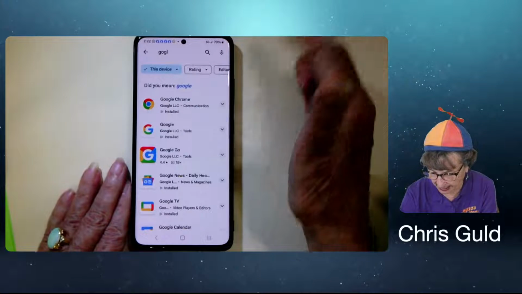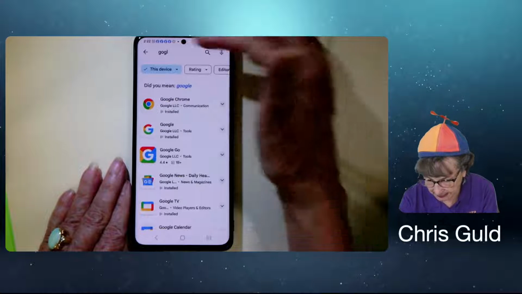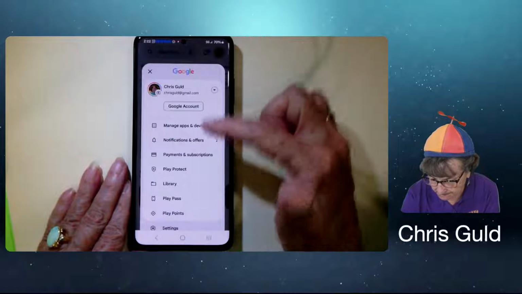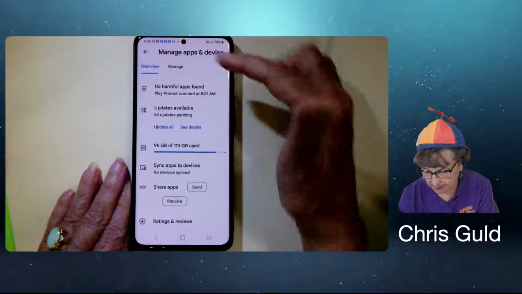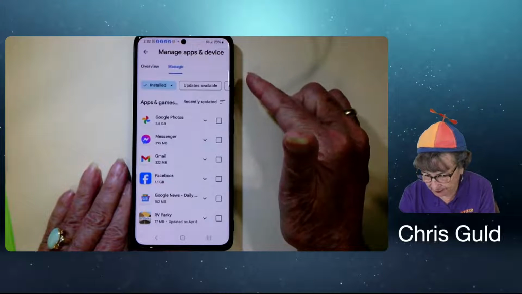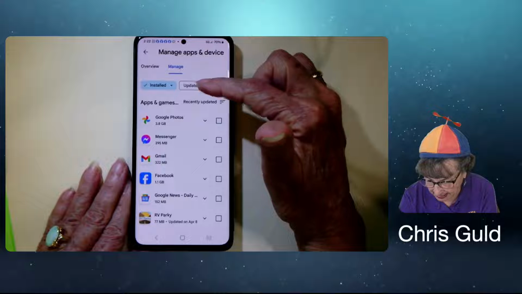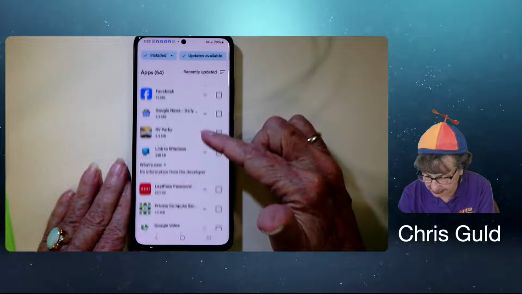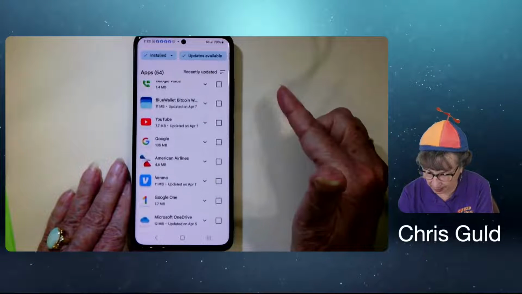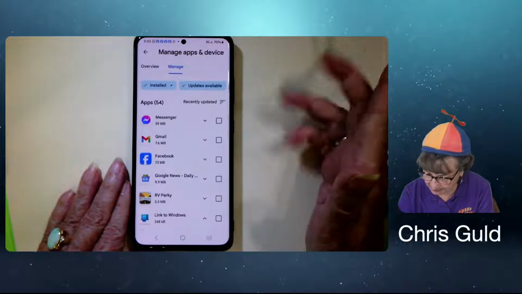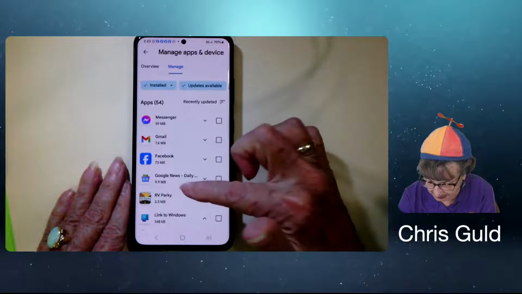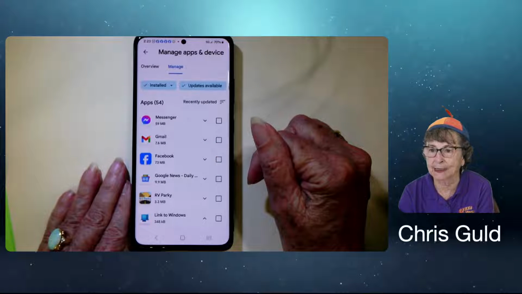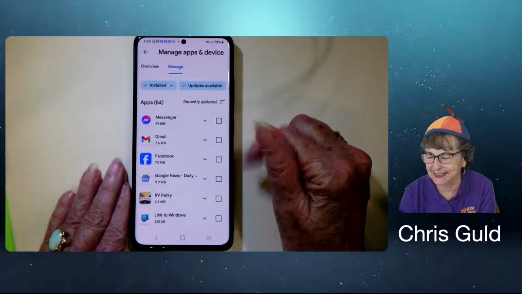If I want to see all the apps that need updating, I have to go to Manage Apps and Devices and Manage. And now I see a button that says Updates Available. And these are all of the apps that have an update available, once again, even though I have it set to automatically update. So it's better, I think, to come straight to the App Store and look at the apps to update.